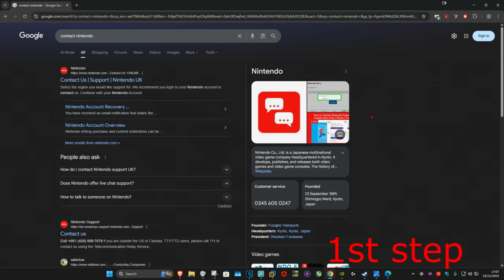So guys, you're getting this error because your Nintendo Switch has most likely been banned. There is no official appeal process that you can do, so we need to go to the Nintendo Contact website. Just go to any web browser and then type in Contact Nintendo.